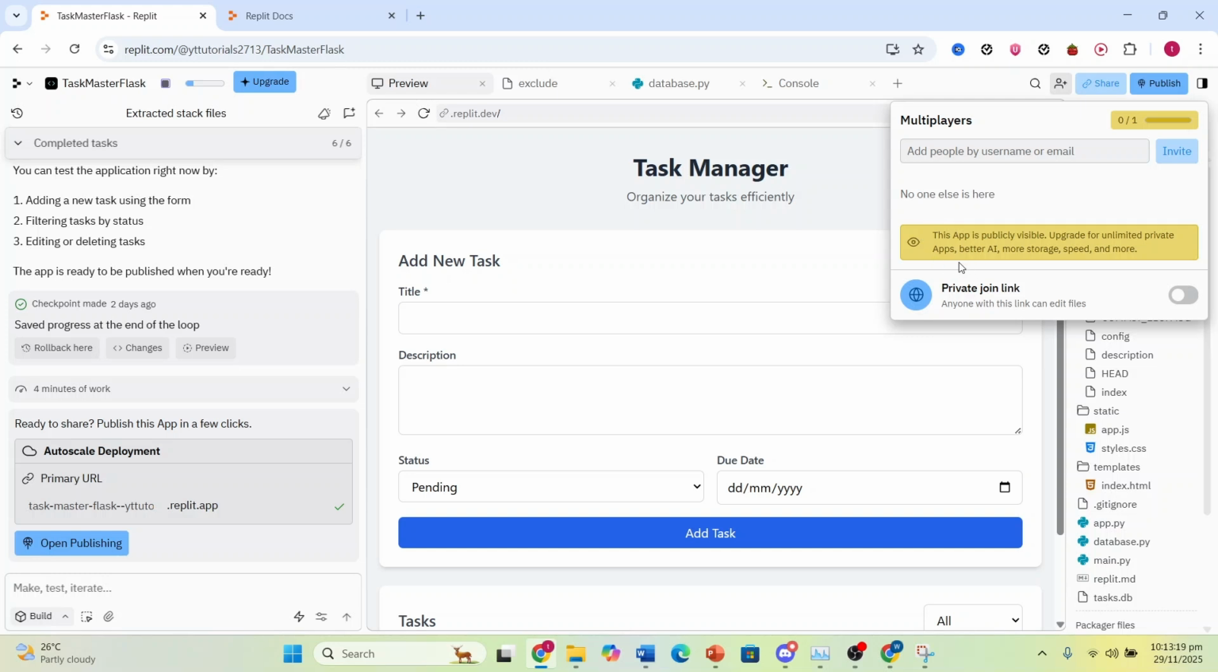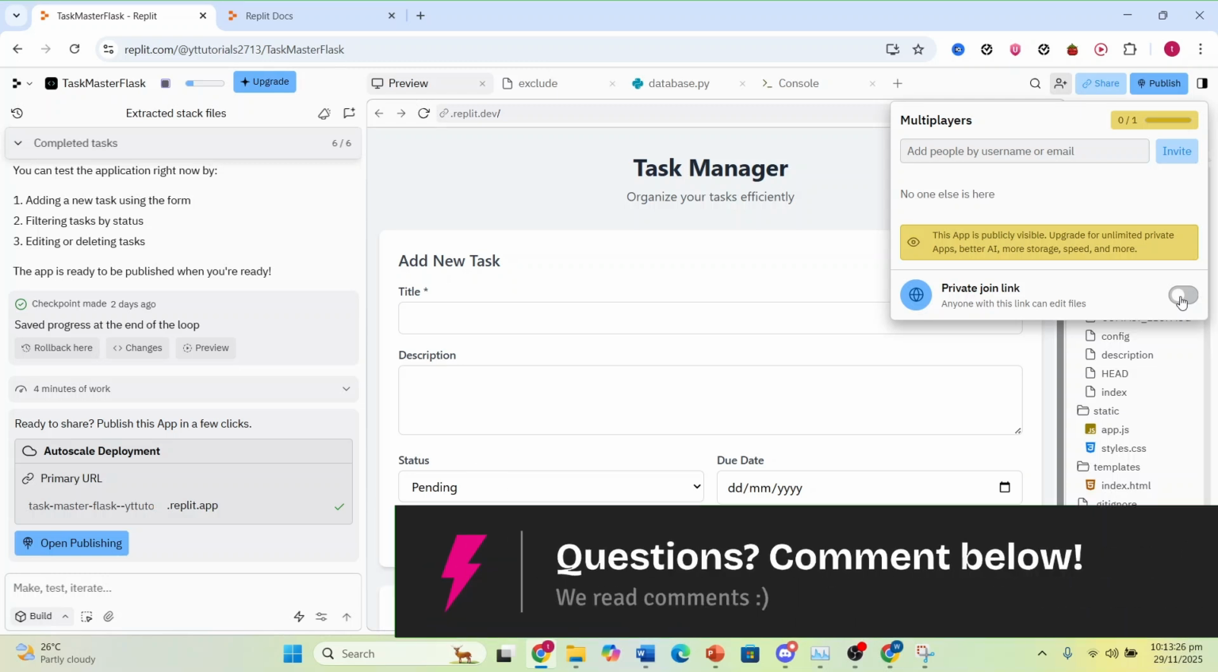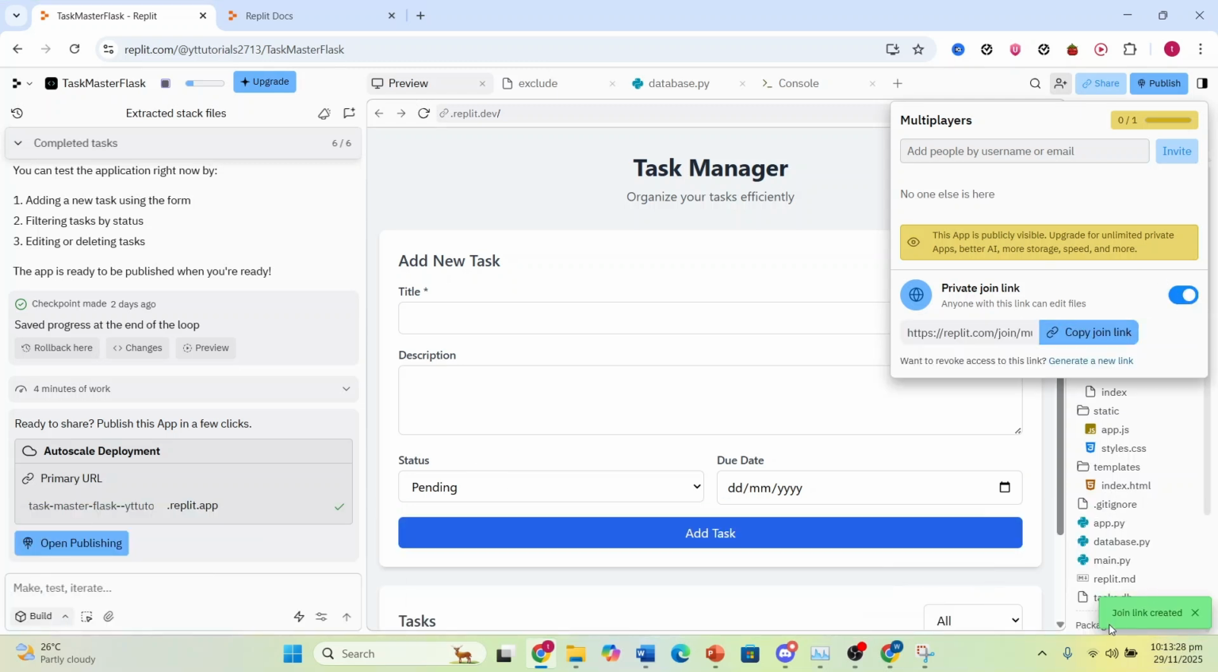And what I need you to do, where you see private join link, I want you to first toggle this one on. So we're enabling this and then we can see the join link has been created. So you can just go ahead and copy this join link and distribute it to collaborators through your preferred communication method.